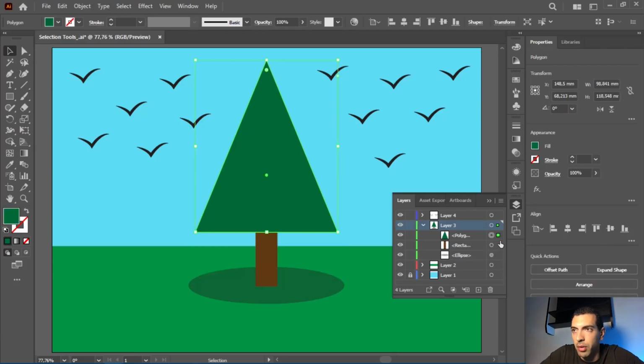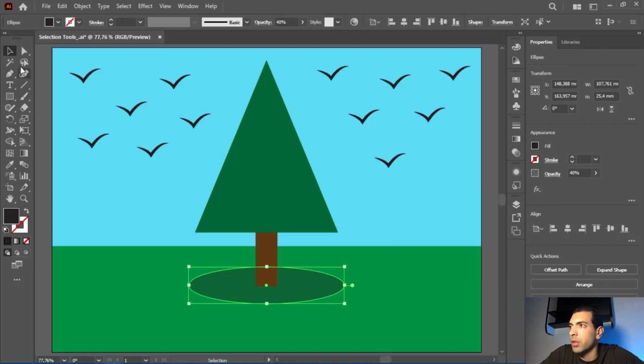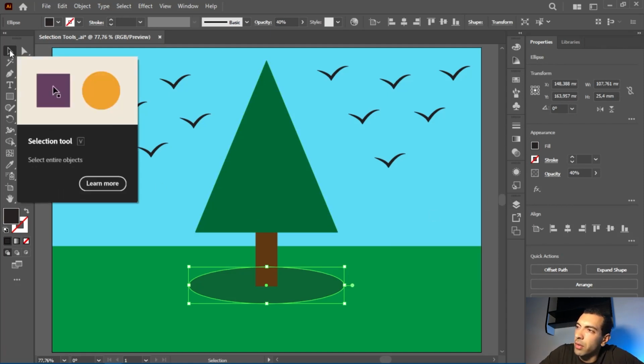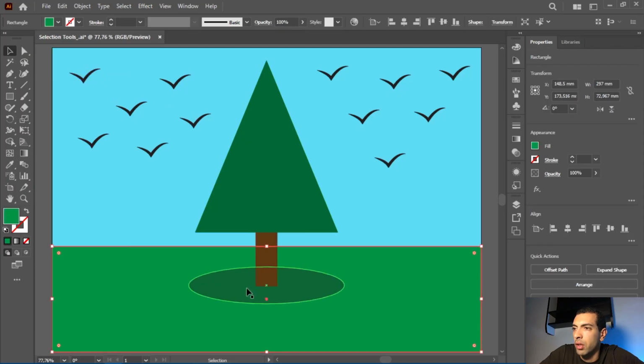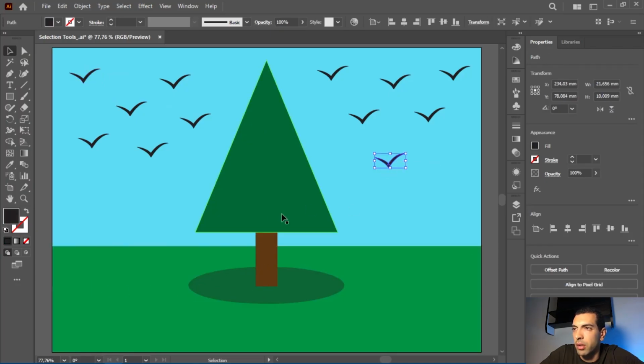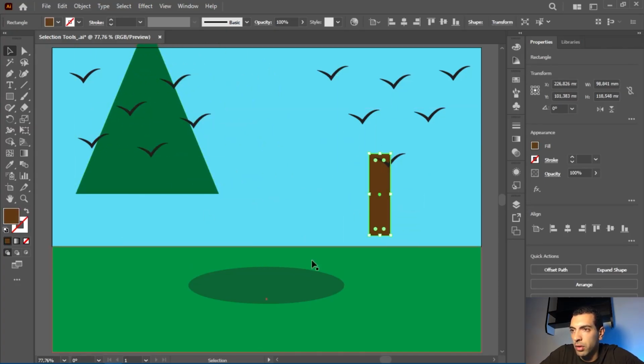Now the top part is selected. Now the bottom part is selected. Now the shadow is selected. You can select this way, but the easiest way is using this tool right here, the selection tool. You can click on any shape to select it just like that. And once it's selected, you can move it wherever you want.